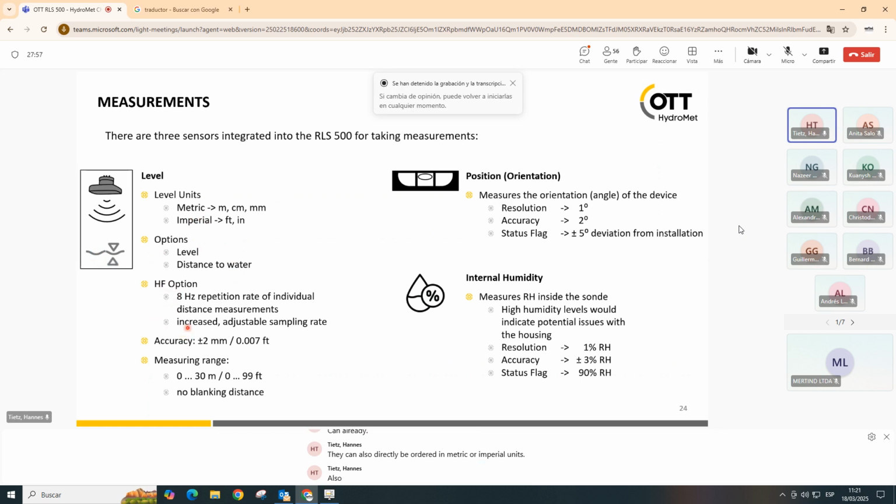Also, that's new, there is a high frequency HF option. So usually the standard version samples or measures with 2 Hertz, so 2 times per second. There's an HF option, high frequency option of the RLS 500, that allows up to 8 Hertz individual distance measurements. The accuracy, as I said, is plus minus 2 millimeter.